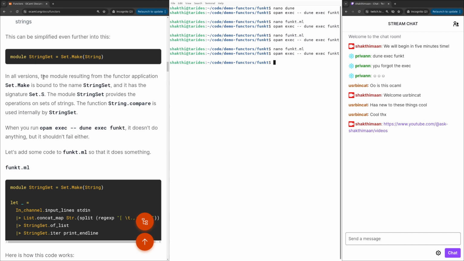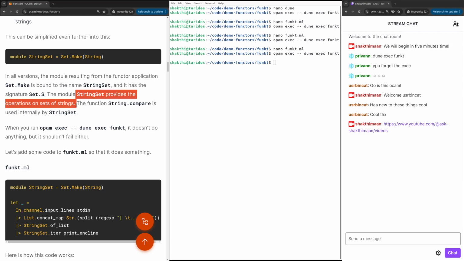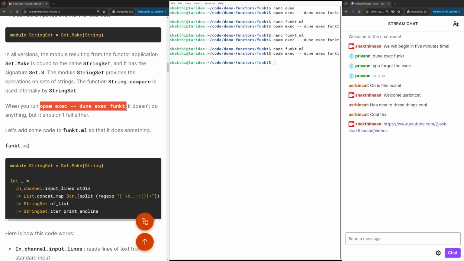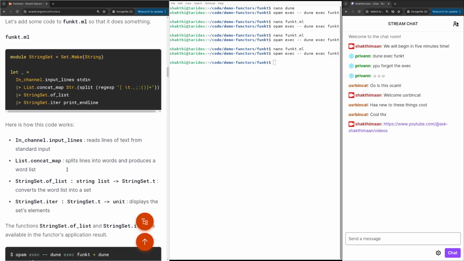So the module resulting from the functor application Set.Make is bound to StringSet, and it has the signature Set.S, and it provides the operations on the set of strings. Okay, the function String.compare is used internally by StringSet. Now, of course, when you ran this, it doesn't do much. So we can actually add some code to use this.